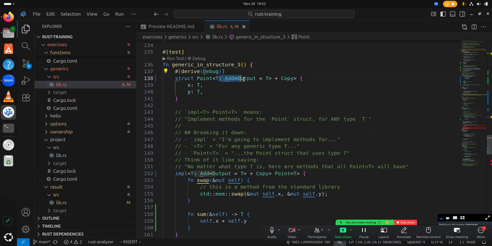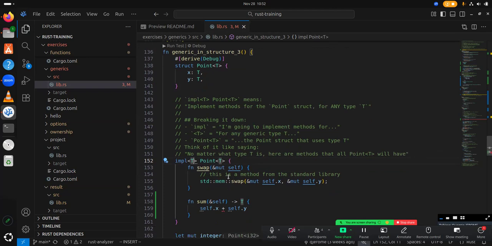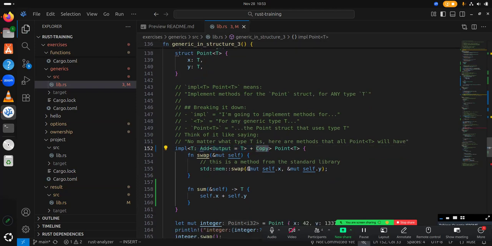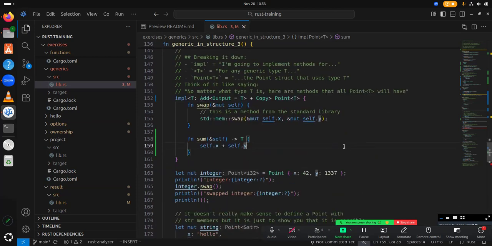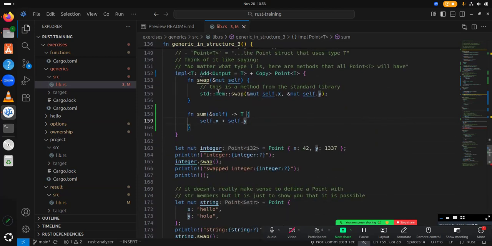But anyway, let's keep things simple. You do that and that. Yes, but now you wouldn't be able to sum the coordinates. So if you actually want to sum, you have to put some trait bounds, otherwise you won't be able to sum the values. And this would be the simpler implementation.